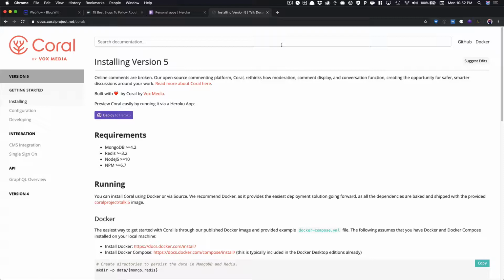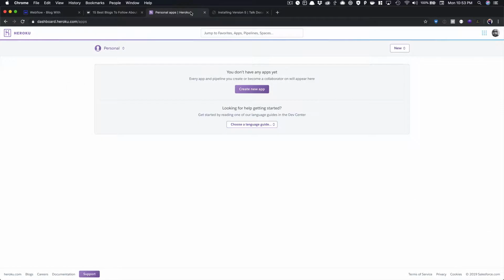So what you would need to do is go to Heroku.com, and Heroku is just a website that allows you to deploy apps, essentially. And you will have to add a card to your account, but this can be run on the free tier, so you won't be charged to run this app or build this app.